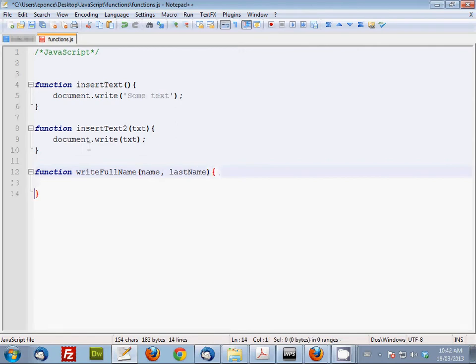Okay, I am creating a function that requires two parameters. So now I can use document.write. I'm going to concatenate those values: name plus space plus last name. So whenever I call my function writeFullName, I'm going to go back to the body.